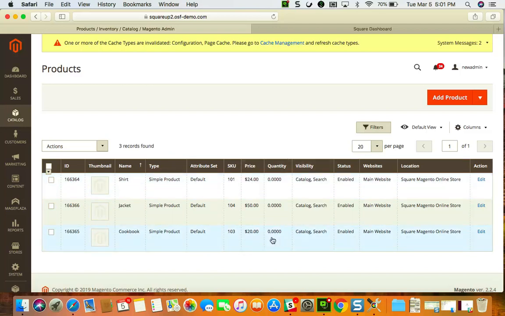And here the quantity hasn't synced over because I haven't manually triggered an inventory sync. But if I went back to that extension configuration page and clicked on sync under inventory sync, it would force the quantities of these products to push from Square over to Magento.